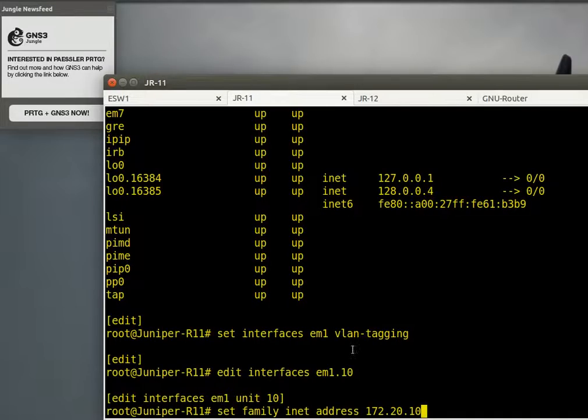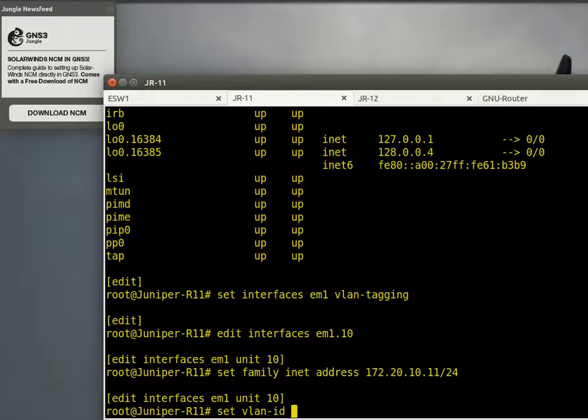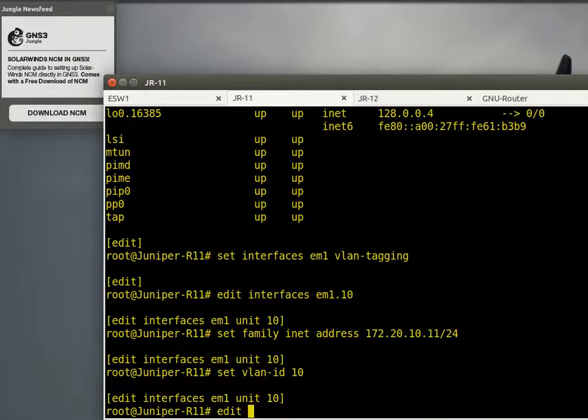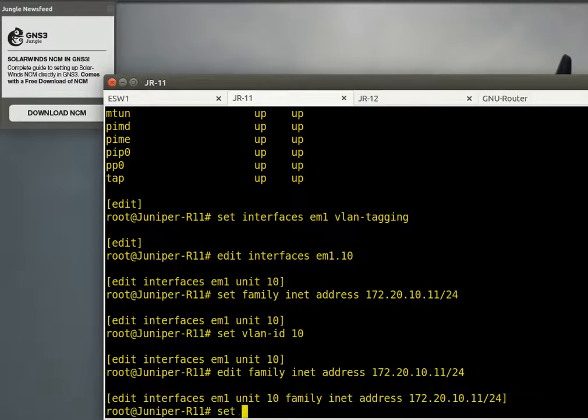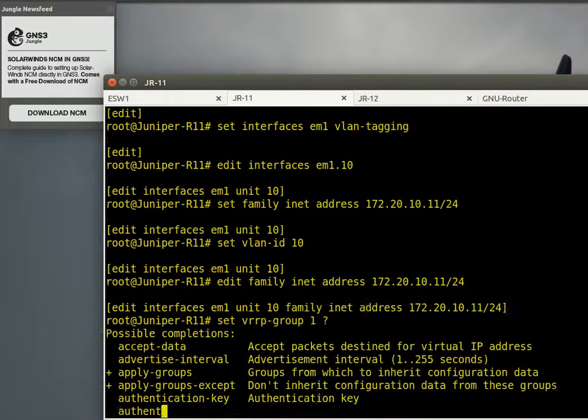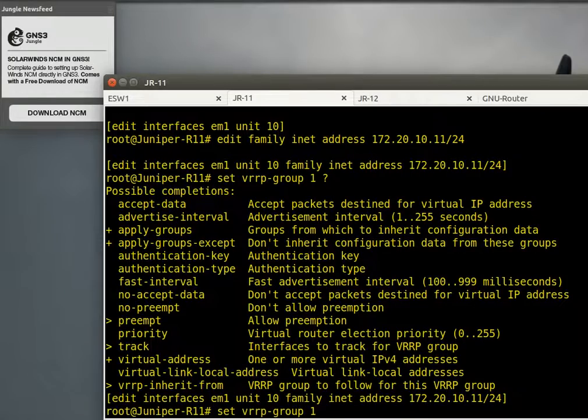So to make it a sub interface like Cisco routers, we say VLAN tagging on the interface as an overall interface, not sub interface. And we'll put /24, and we will set VLAN ID 10. And let's edit now. Now we will talk about the VRRP specific commands. Let's say edit family inet address 172.20.10.11/24, and now we can set VRRP group 1. And you can see all the specific commands for VRRP.